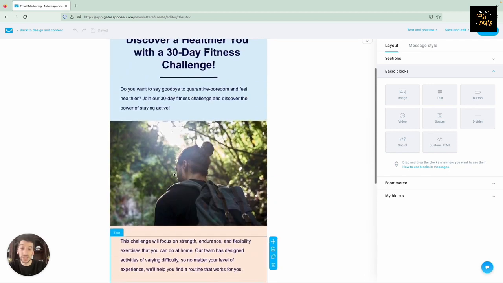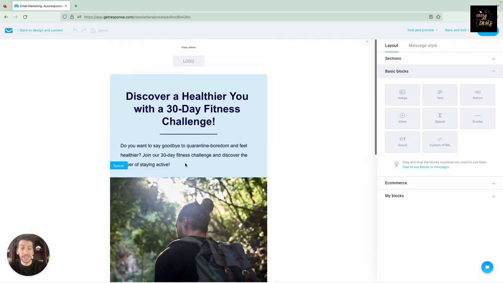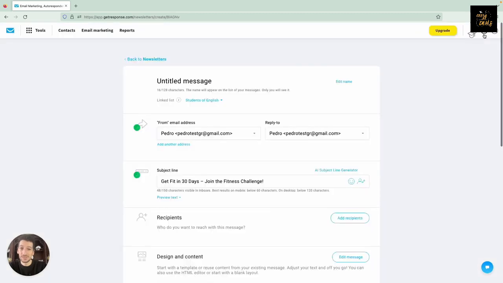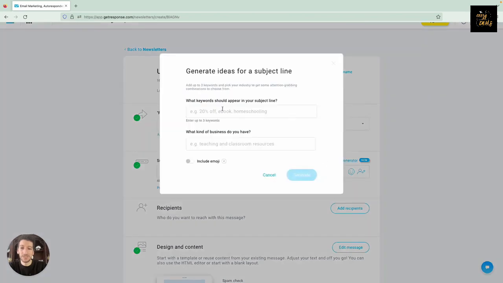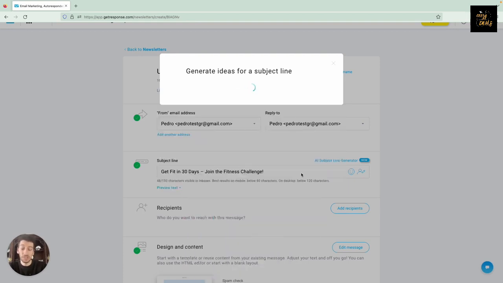And now that you have that, with an image included, what you need is people to open your email. And to do that, you simply click next, and you will see that a subject line was already generated for you without you having to do anything else. And if you are not happy with it, you simply go to the AI subject line generator. You write here just exactly the same thing, right? Fitness challenge. And here, let's add the fitness industry again. Over here, we can include an emoji, generate.